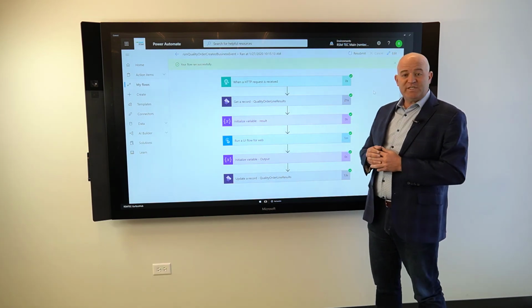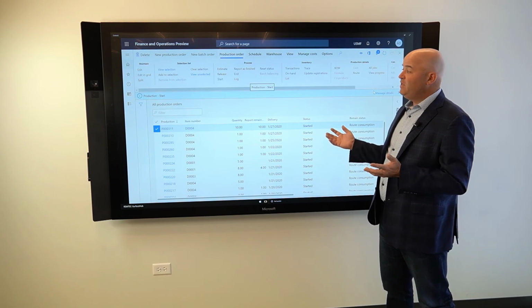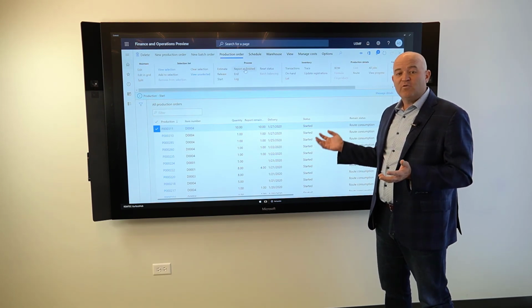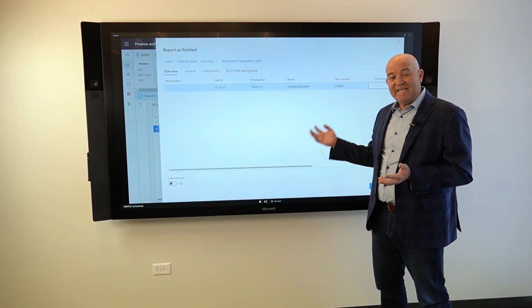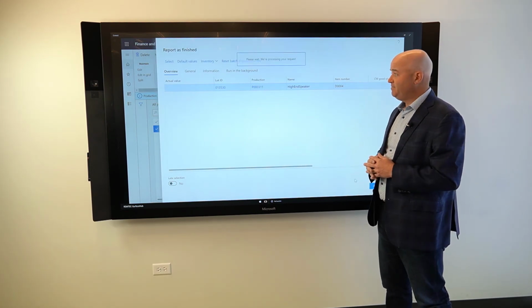So we'll start by switching over to the production order. The first thing we'll need to do in this production order, which we've got opened, is report it as finished, which will instantiate the quality order, requiring us to run the quality test.